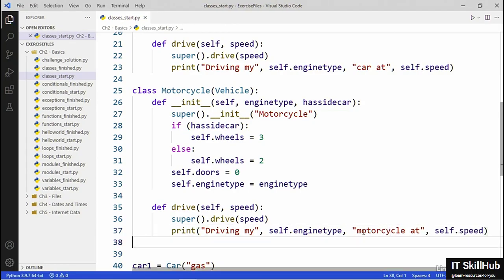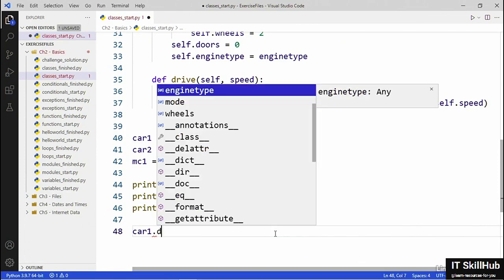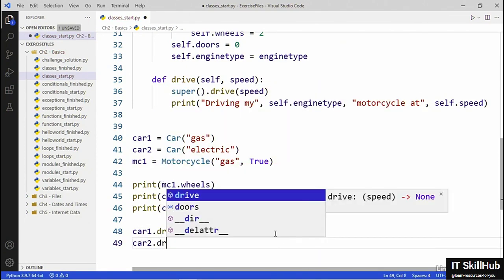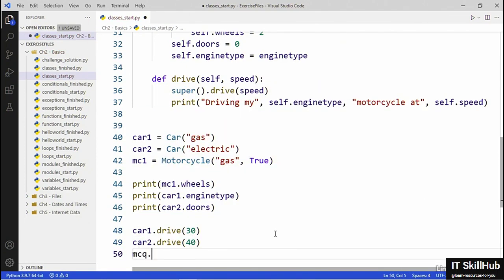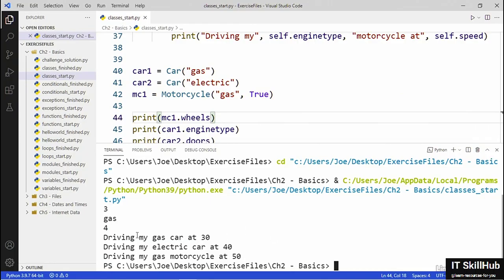All right, and then let's call those functions on our objects. So I'm going to write car1, and I'll drive that car at 30. And then car 2 will drive at 40. And then the motorcycle is going to drive at 50. All right, so let's go ahead and run the code again. And now we can see that I'm driving my gas car at 30, my electric car at 40, and my gas motorcycle at 50. So this is just a simple example of how to define classes in Python.